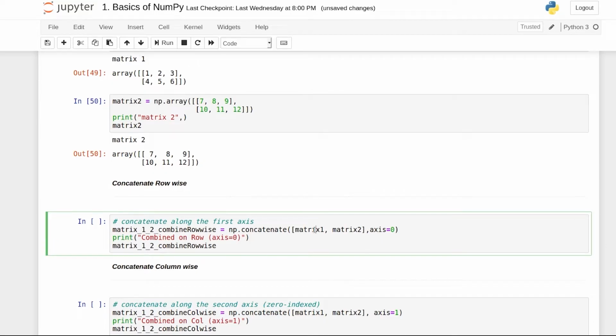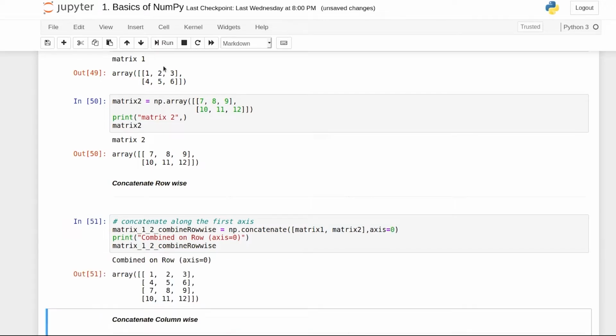You can pass both the matrices as a list, and you have to give axis equal to 0. Whenever you give axis equal to 0, you are telling NumPy to do a row wise operation. See, these two matrices combined in a row wise fashion.